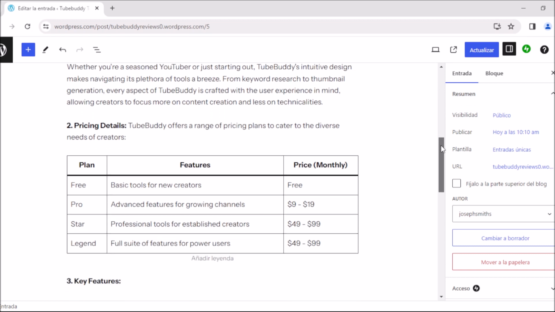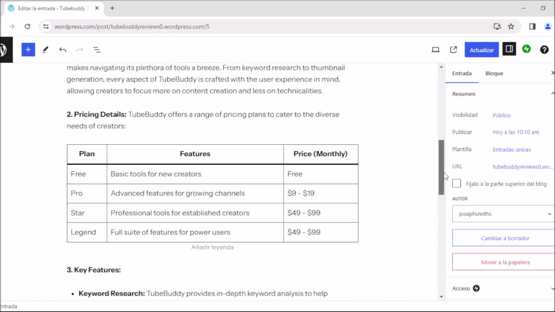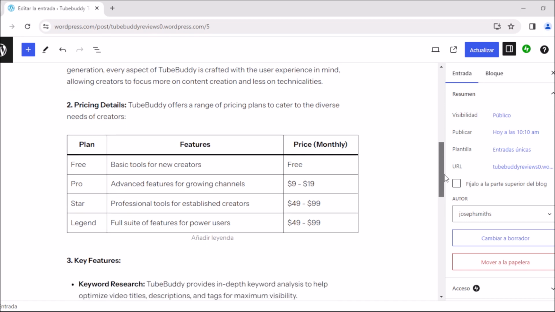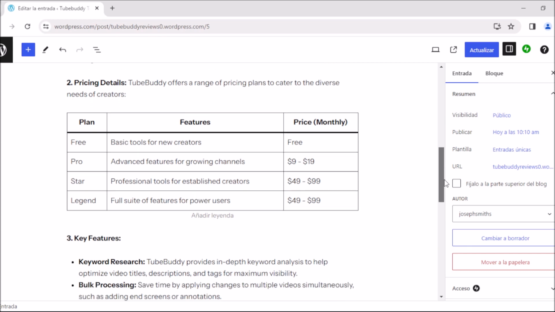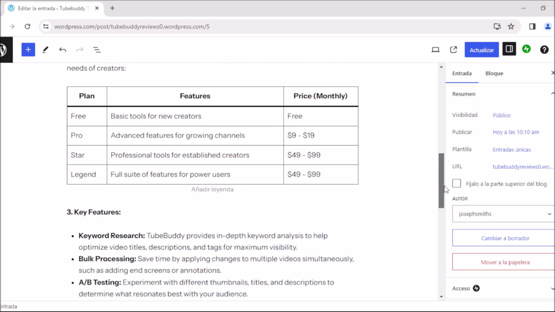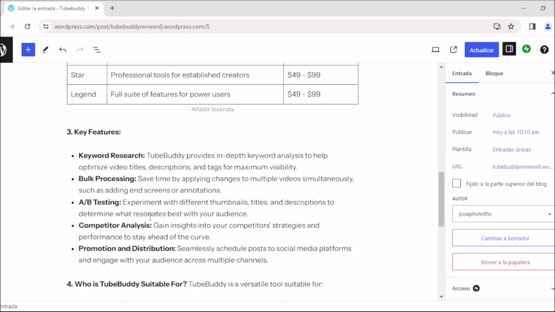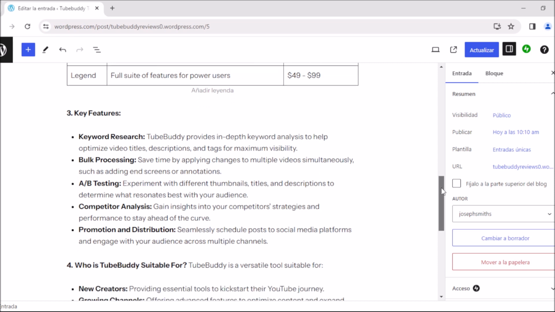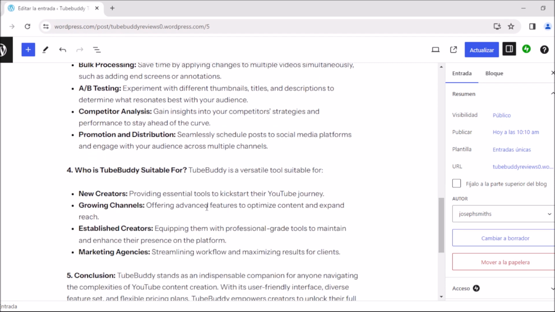Pricing details, as you can see: the free plan, advanced features $9 to $19, professional tools $49 to $99. And key features, keyword research. TubeBuddy provides in-depth keyword analysis to help optimize video titles, descriptions, and tags. Bulk processing, save time by applying changes to multiple videos simultaneously. Competitor analysis. Who is TubeBuddy suitable for?